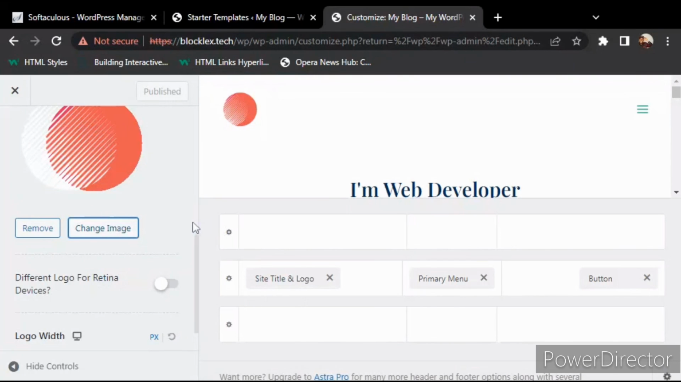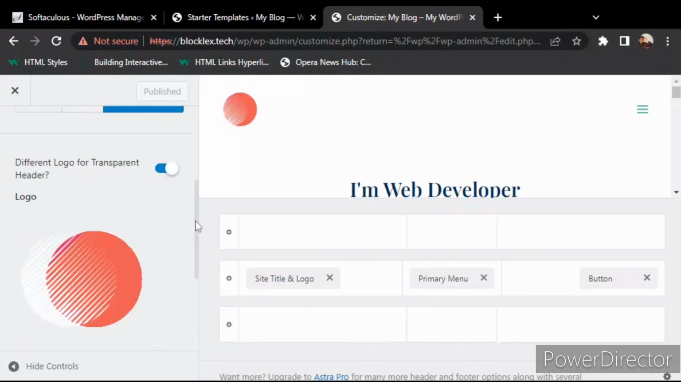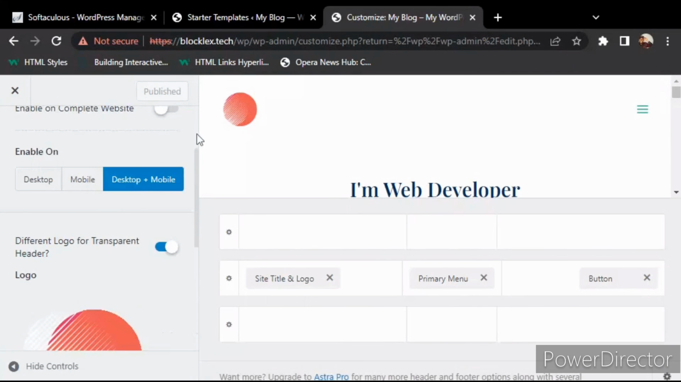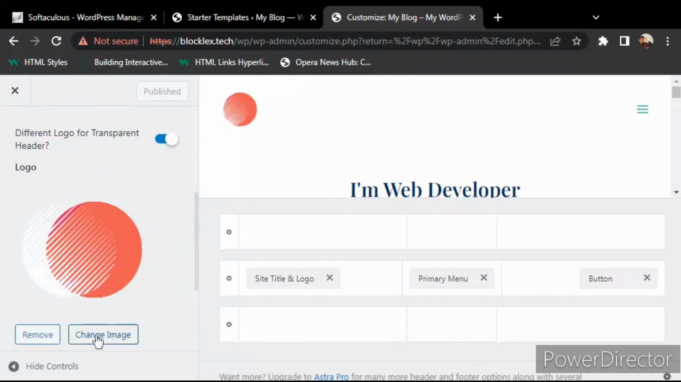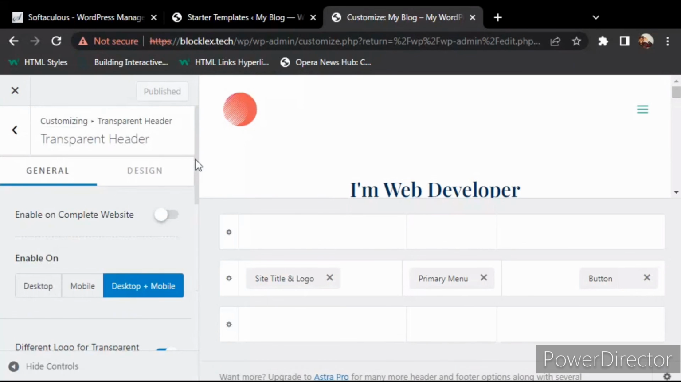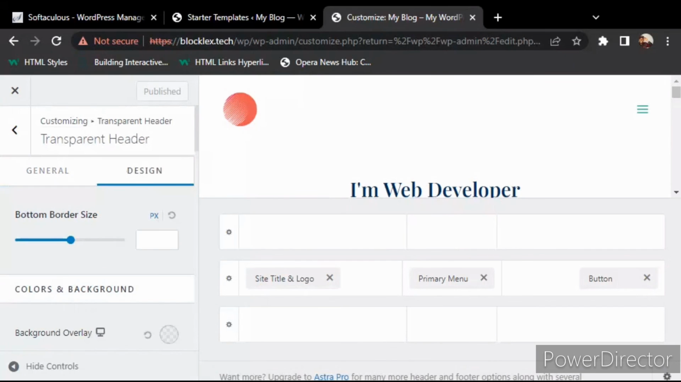Alright, let me scroll up. You want to enable logo on only website, only desktop, you can. I don't have any logo, so I'll be leaving that. So design, if you want to change the background of that very place, you can change the background overlay.